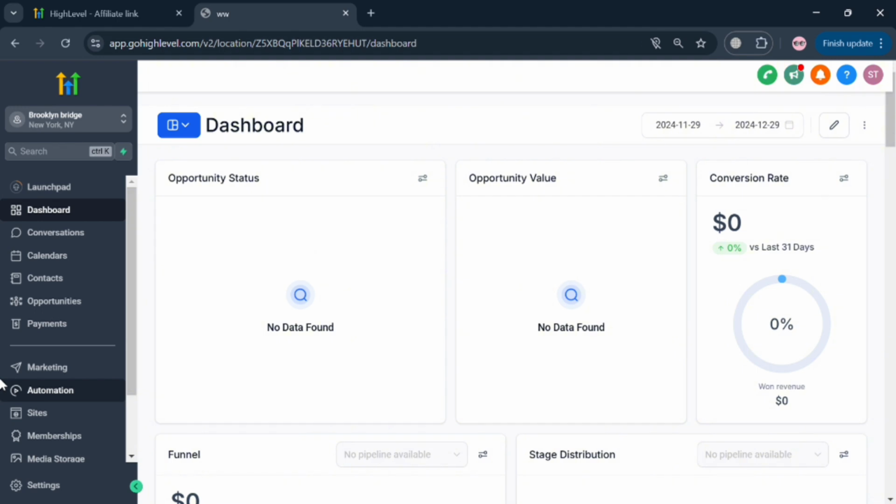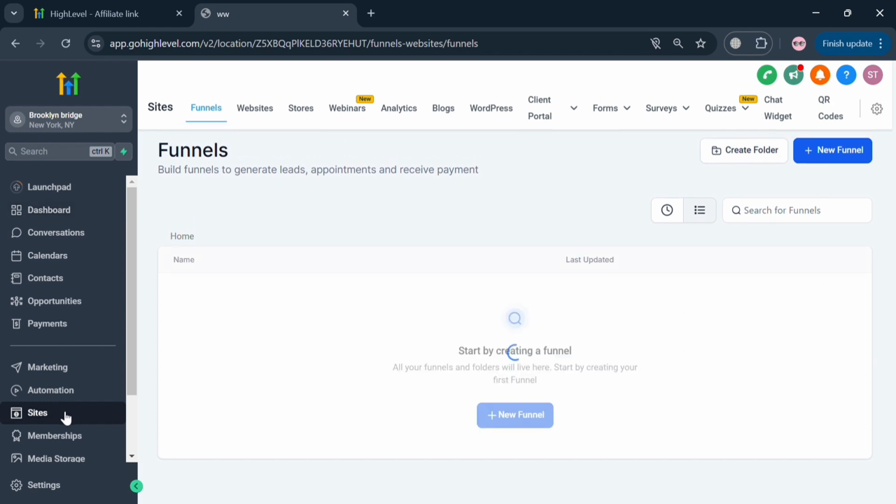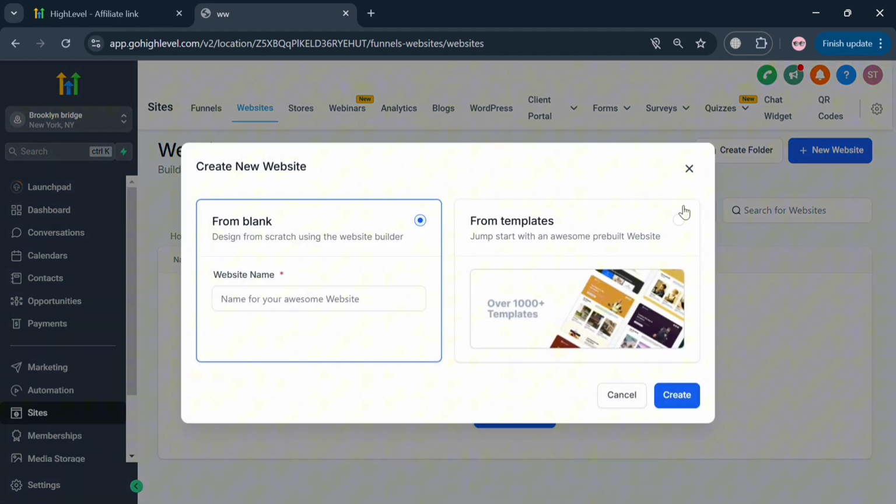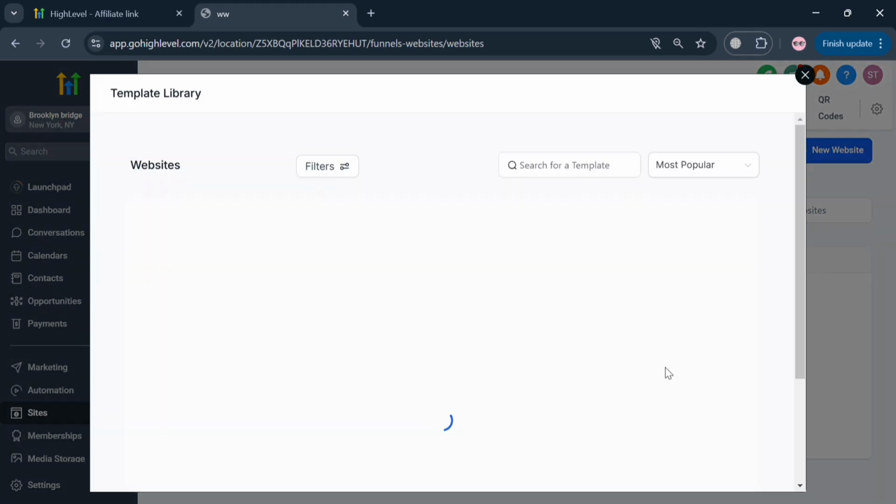Now moving on, to start creating a website for our cleaning business, we can simply click the sites button on the left side panel. It will show us some of the categories, but just click this websites and proceed by clicking the new website button here. It will show us that we can start from blank or from templates. Of those options, I'm going to choose to start from templates, then click the create button to proceed.